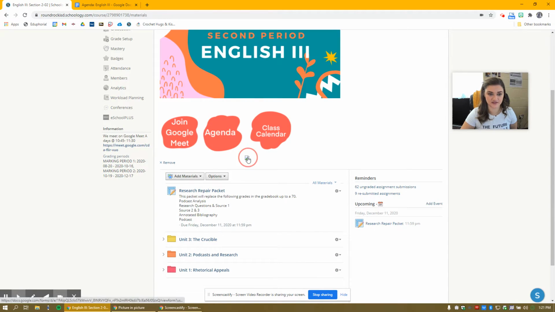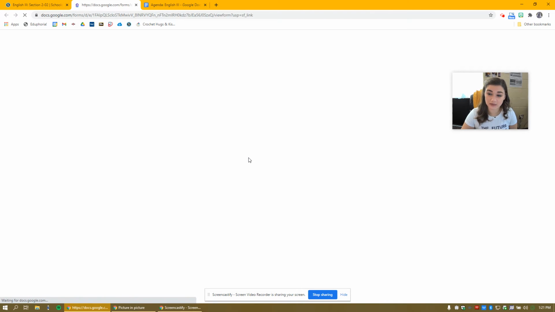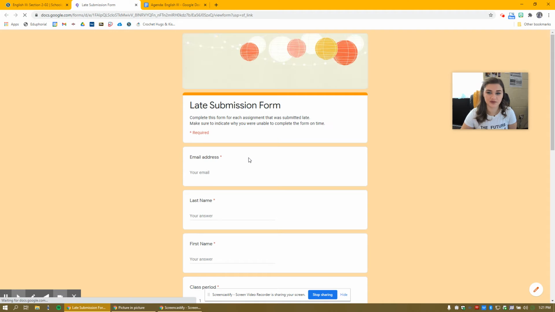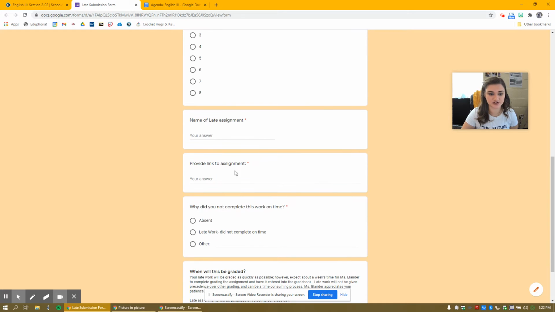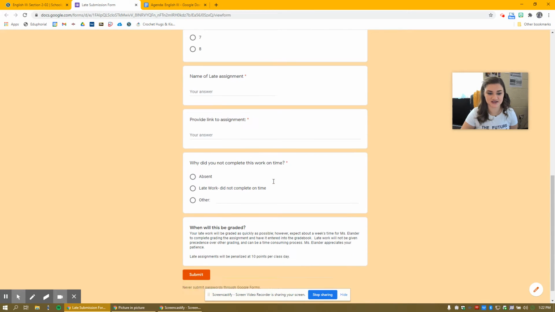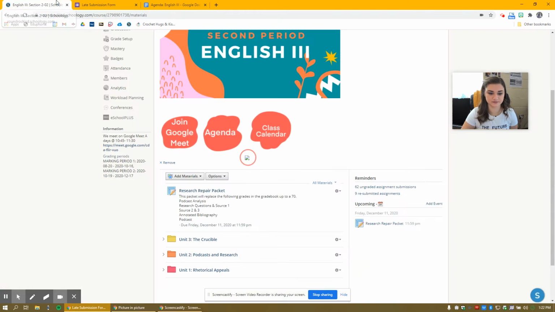Next, we have the late work form. This just helps me keep track of anything you turn in after the due date. So the biggest complaint I get from students is that they turn in work and then their teachers can't find it. Well, if you turn it in on the late work form, I'm never going to lose it because it gives me a chart to track it. So make sure you fill out the late work form if anything's ever late. You just explain what class period you are, a link to the assignment, and then why it wasn't turned in.